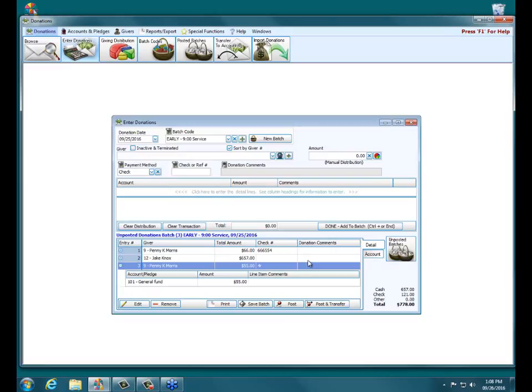When you're done with a particular batch, or you need to, you can just click post or post and transfer. The difference between the two is really minimal. The only difference between the two is the post and transfer will open up the transfer donations to accounting screen. It won't actually transfer it over to accounting. You still have to do those steps on that particular screen.